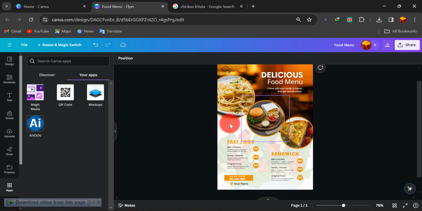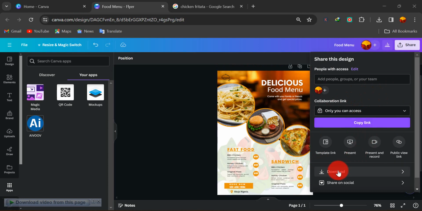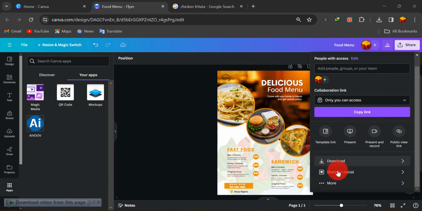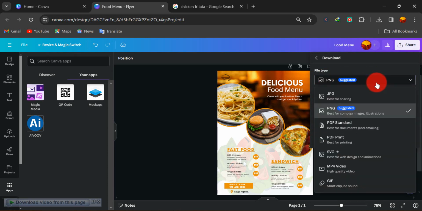All right, so now how can we download this for it to be on maybe our phones or our laptops without coming straight here, and be able to share it? You come over to your share here, you tap on your share. After you've tapped on the share, you come down straight to your download here. You tap on your download, then you can select whichever format you want, maybe JPEG, PNG, PDF, or any of these formats you get to use.